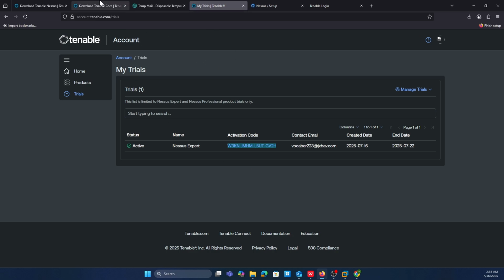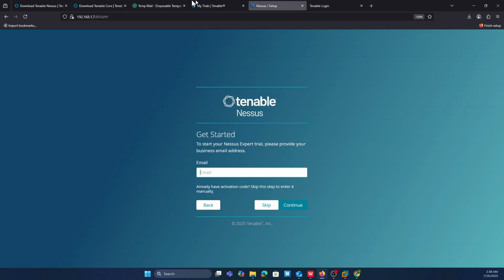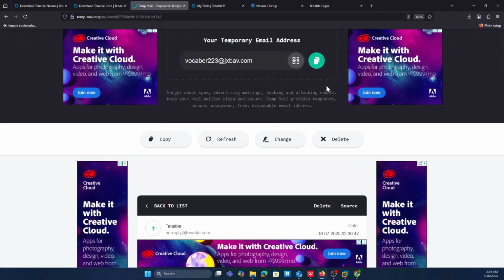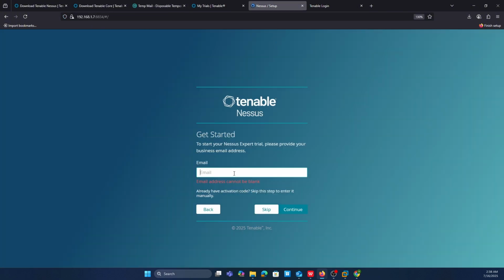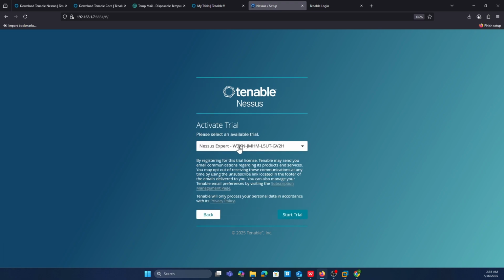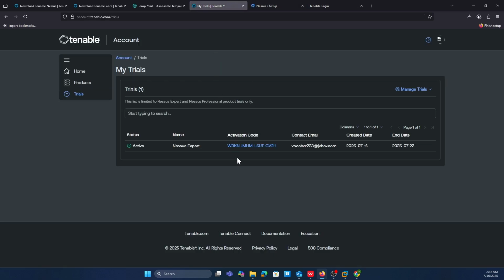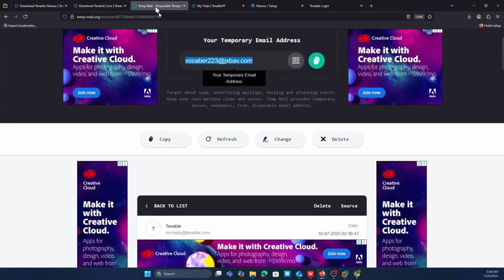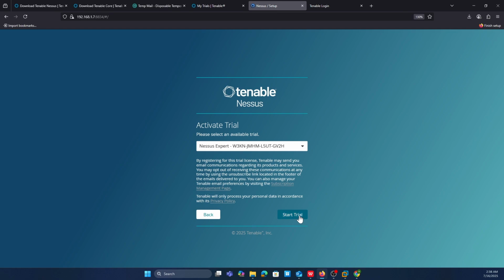Or you can add an email. So now where we are setting it up: the email ID. Let's first copy the email ID and paste it here. Continue. It will automatically pick up that you have the trial license available for Nessus Expert with W3KN ending with GV2H. You can verify the same thing here, W3KN GV2H. Once this is done, click on Start Trial.